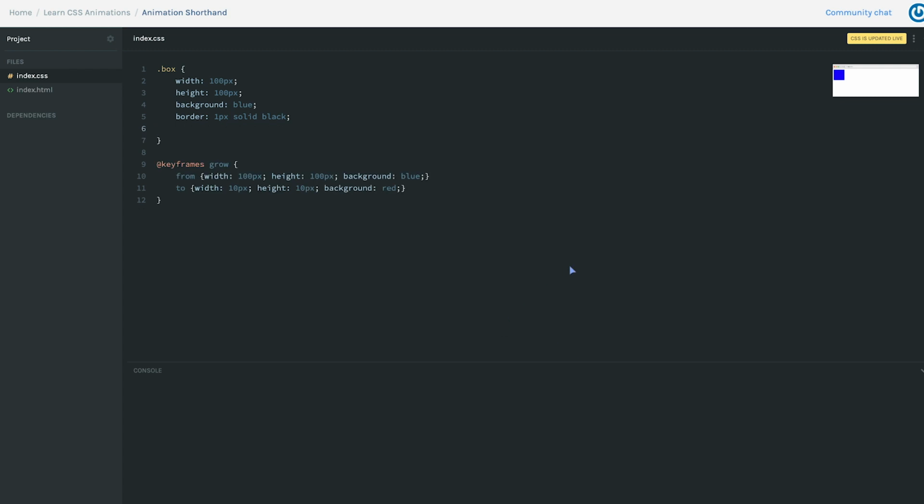All right, so now it's time for a little challenge. So I want you to use the shorthand to apply this animation to this box. It needs to have a 1 second duration and no delay at all. It's going to have a timing function of ease. It's going to alternate, so it's going to start and then keep going back and forth from the start, and it's going to run forever. All right, good luck.